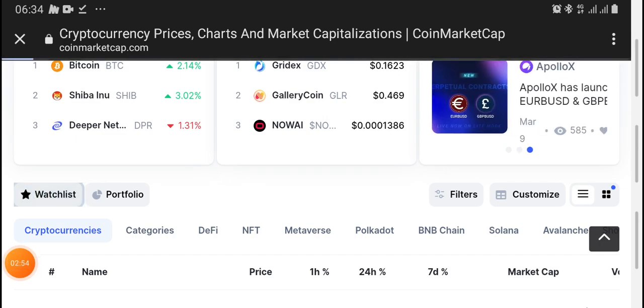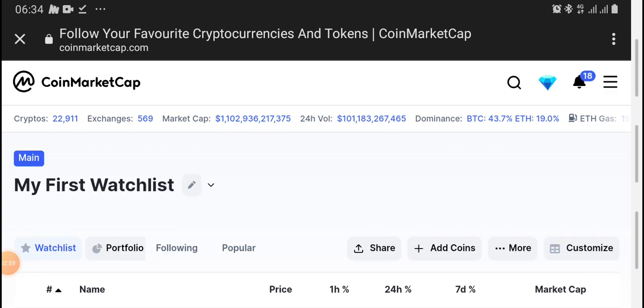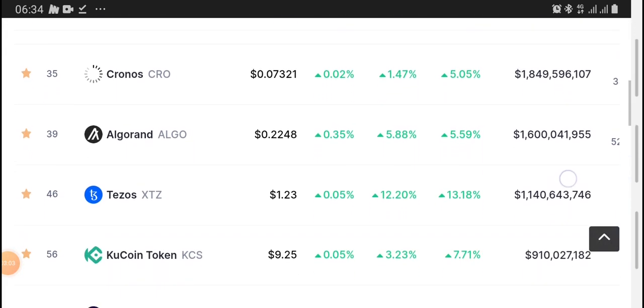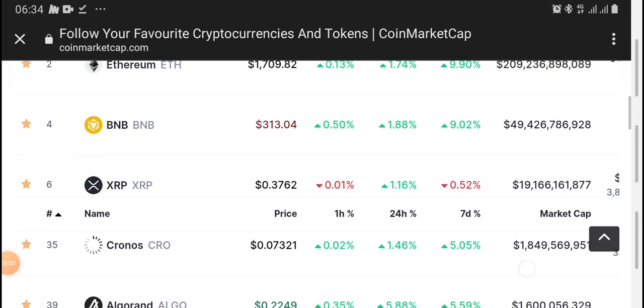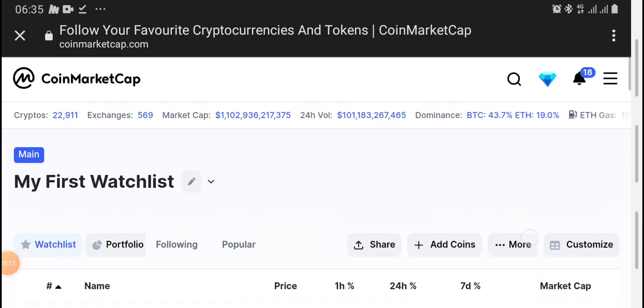If you go and click your watch list, I'm going to show you some coins that are currently in my watch list. You can see that Ethereum, BNB, XRP, Cronos, Algorand, Tezos, etc. are in my watch list. So this helps me filter the noise and know what I am actually following.